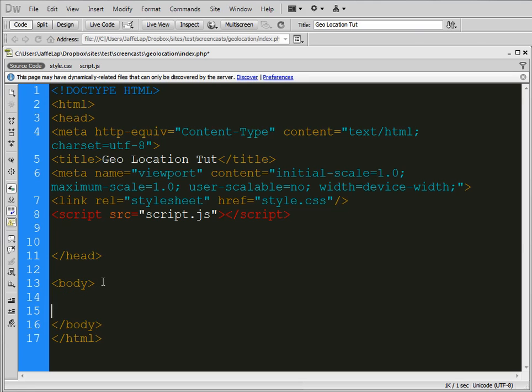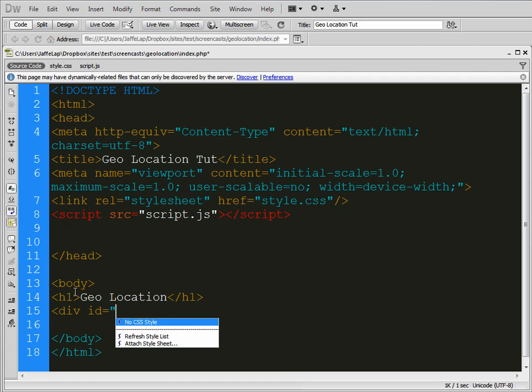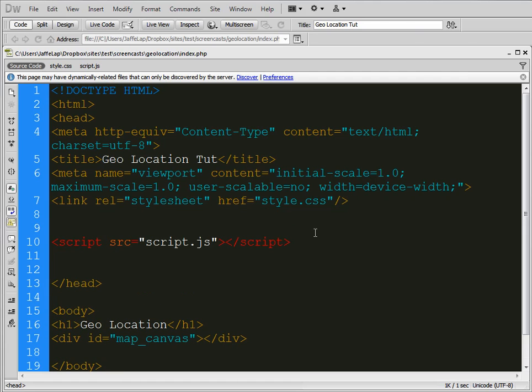We're going to go into the body tag. And I'm just going to create a header real quick here. And a div element. This element is going to have an ID of map canvas. Basically, we're going to create a Google map that can be put on your web device. And it gives you your location. So it finds out where you're at and puts a little drop pin on your location, or a marker actually.